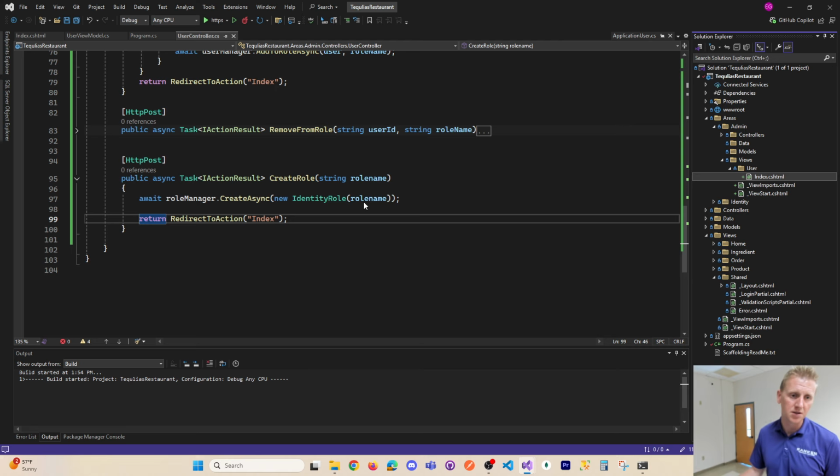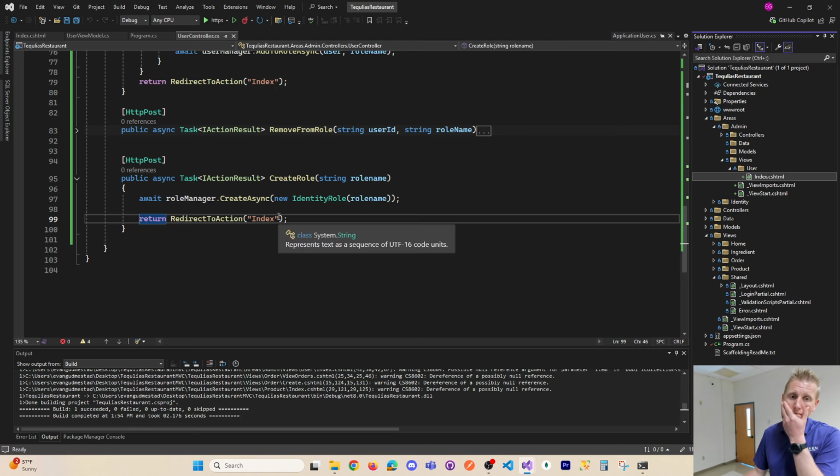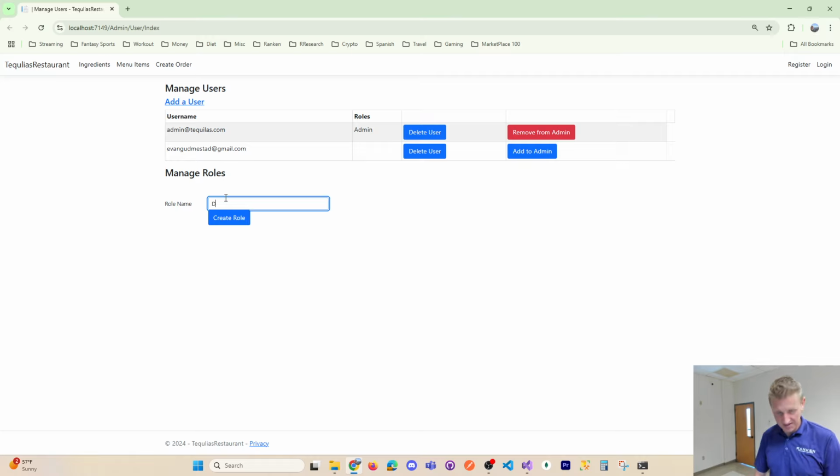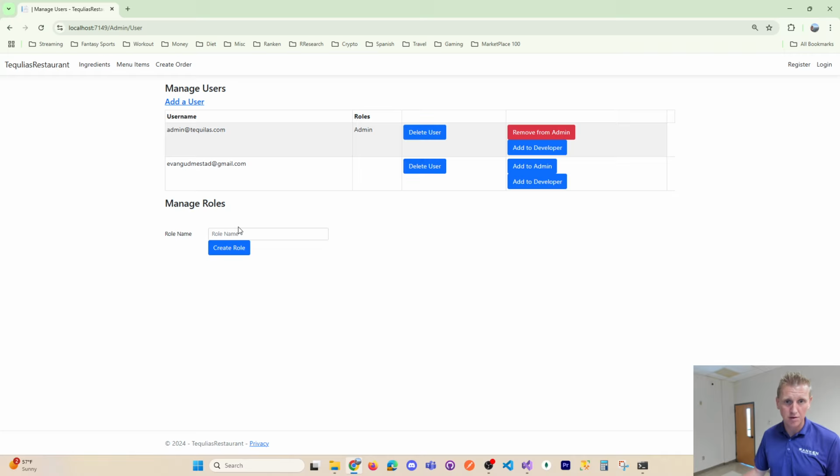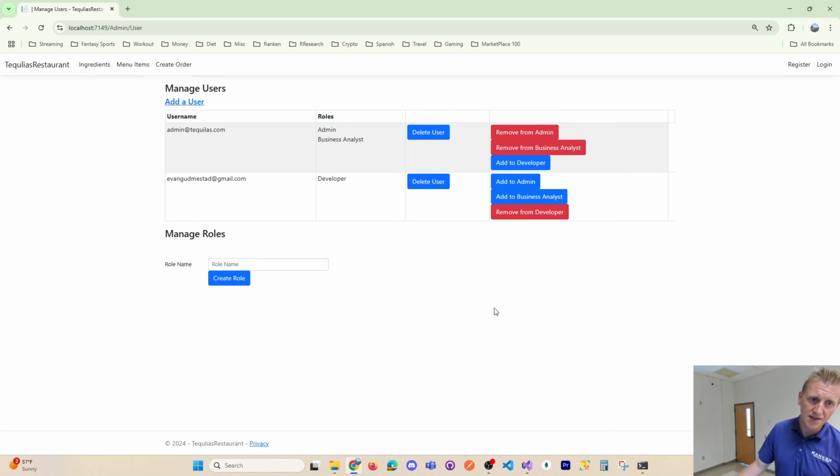If I view it in the browser, say developer, we can see now that there's another role, we can add a user to that role. So we could see Evan is now a developer, admin is now a developer. Perfect. So we've added a new role. We have buttons to add or remove a user from that role. Because of the way this was coded, this is all working properly.